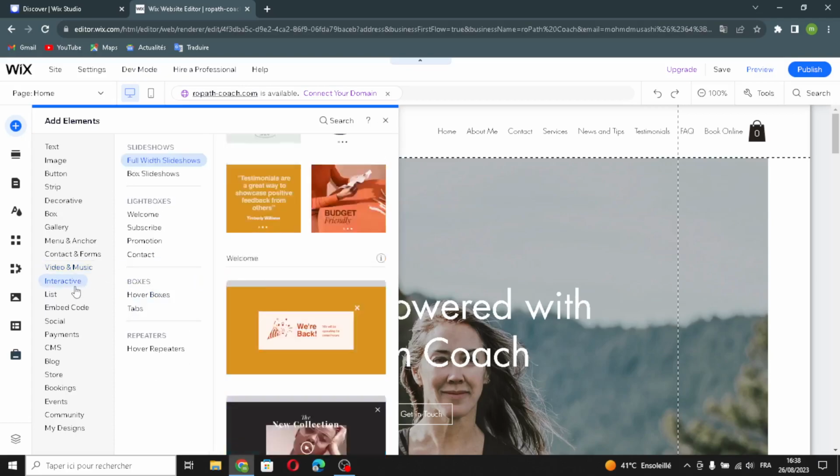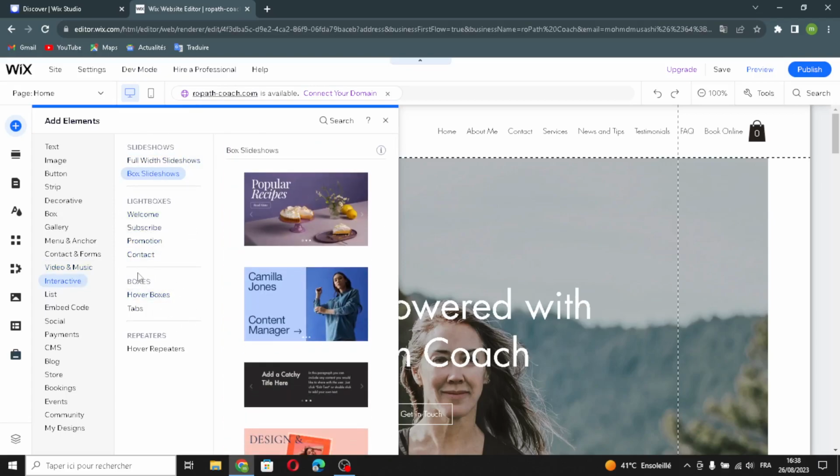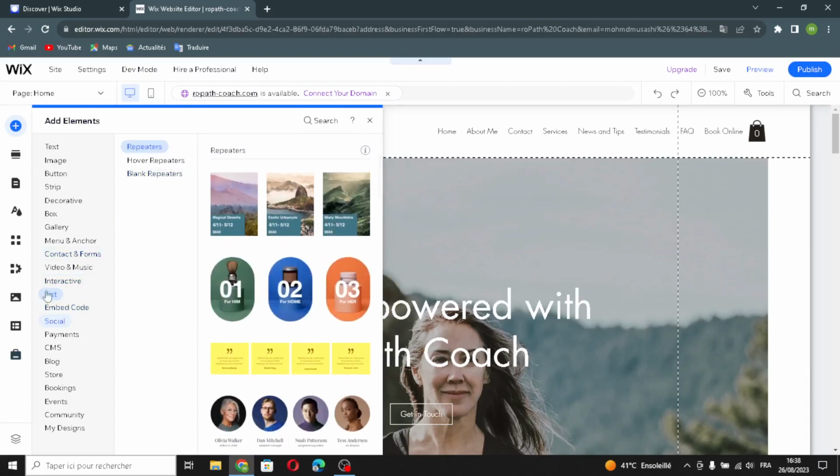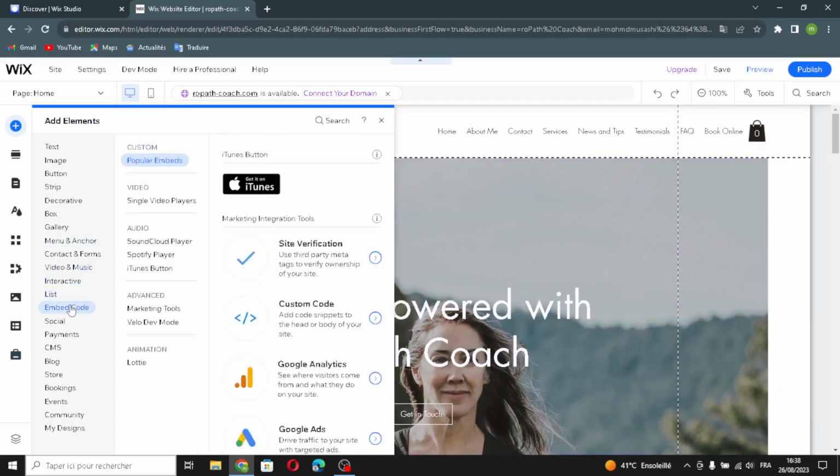Now let's move on to the interactive. Here the slideshows, the lightboxes, and the boxes, the repeaters. Here the list elements, the repeaters, the hover repeaters, and the blank repeaters. Just choose any repeater you want and put it on your website, and that's it. Now let's move on to the embed code.